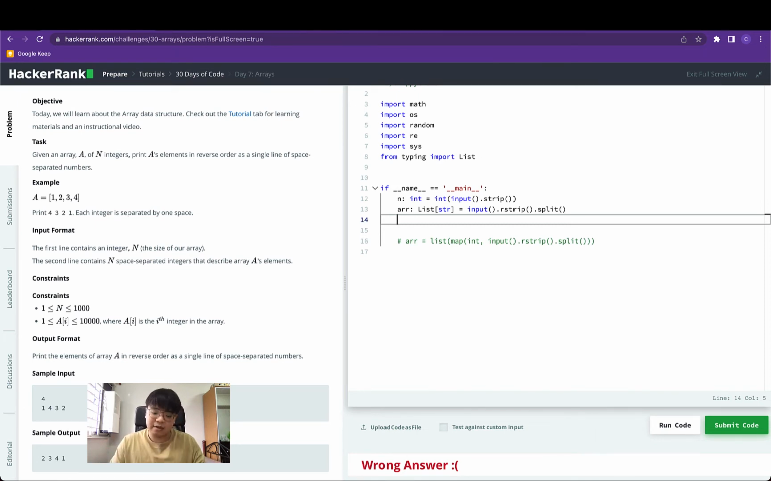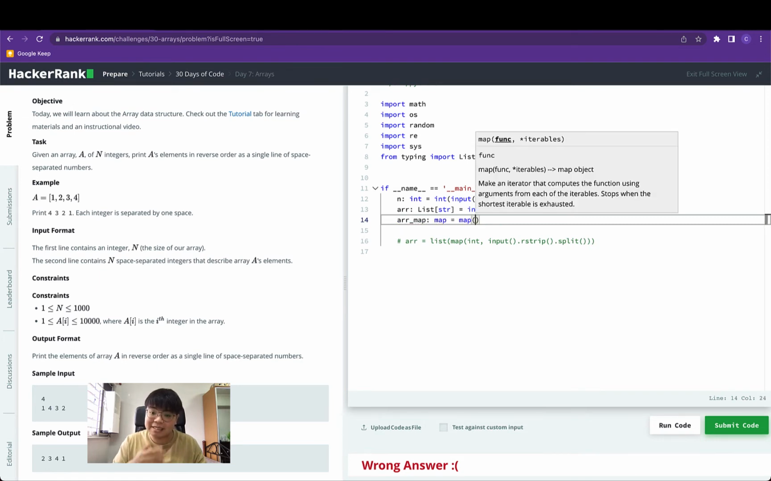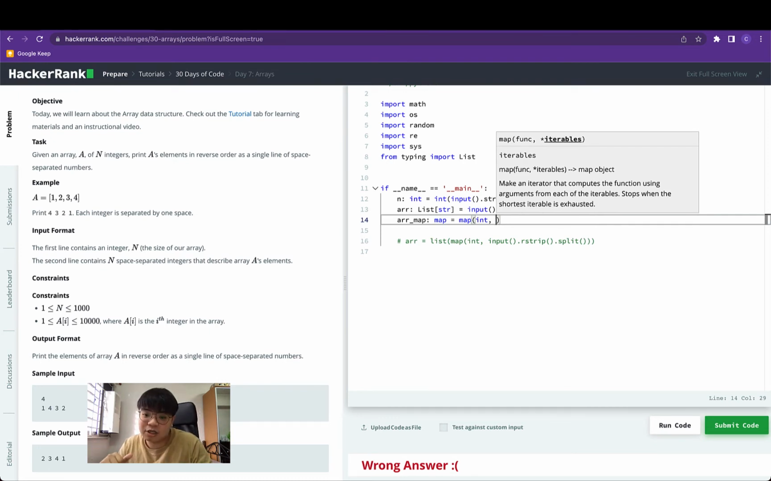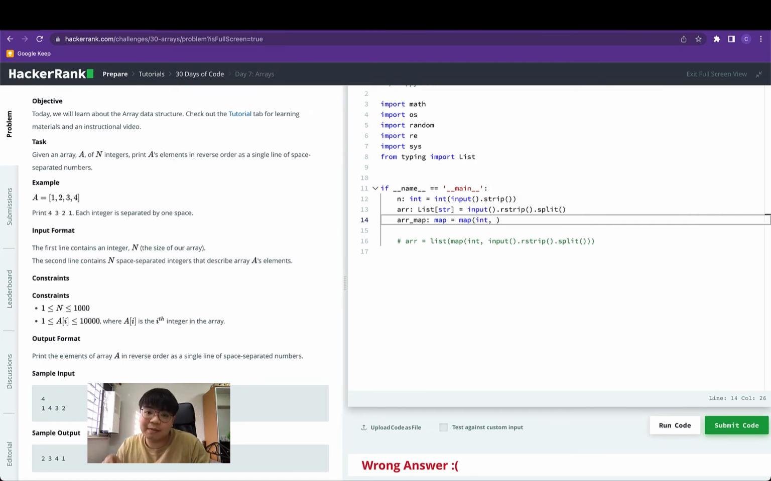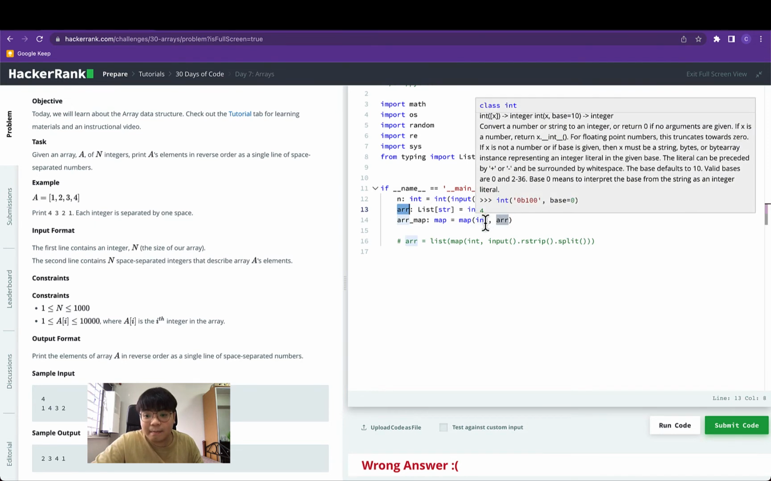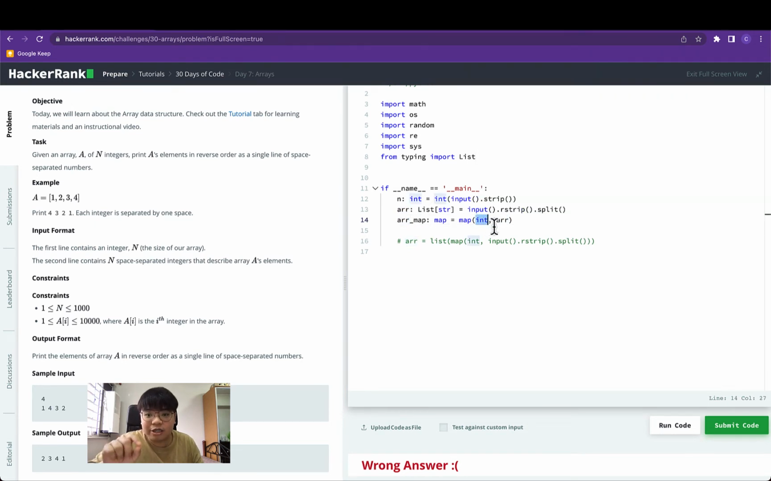In this case, we can define array map, and this array map will be calling this map function over here. The first parameter is the function to be applied to every single element in the second parameter, which is a collection. So in this case, HackerRank decided to pass in the integer constructor as the function to be applied to every single string in the collection. And the second parameter is the array itself. So what we are really doing here is we are saying for every single element in this list array, call this function integer on each of these items.